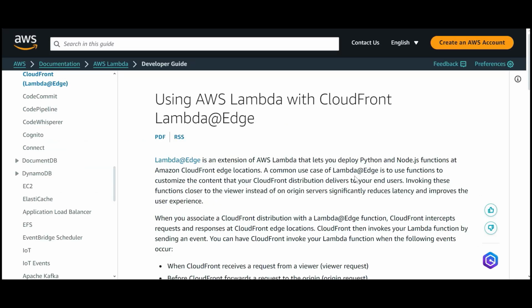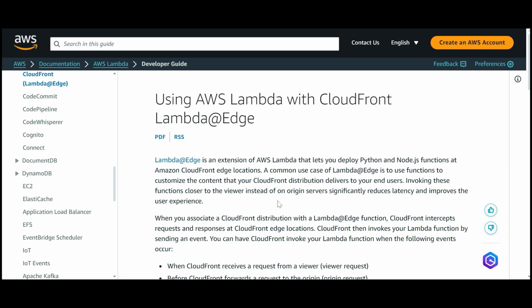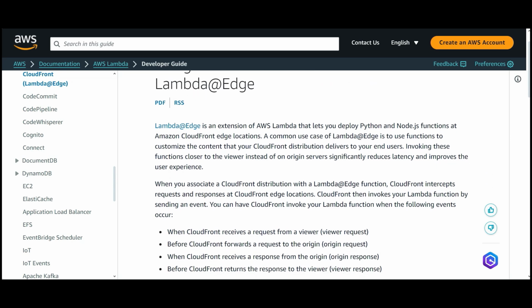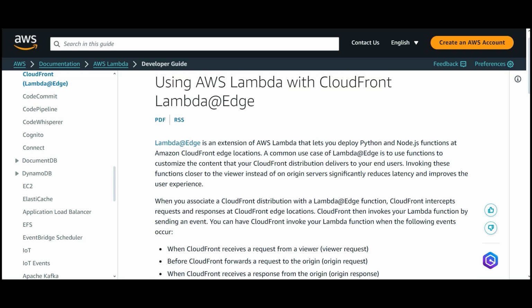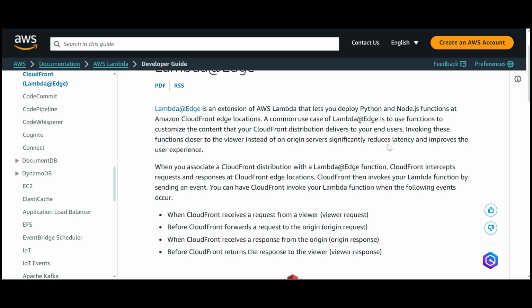So it is an extension of Lambda. You can deploy Python and Node.js functions on CloudFront. Especially when we are talking about CloudFront, you should make use of Lambda@Edge. This is a common use case. Lambda@Edge is used to customize content. Here we have to customize, because on a mobile phone different content will be viewed, and on a website through the computer a different content will be viewed. So that customization of the content is possible here through Lambda@Edge.